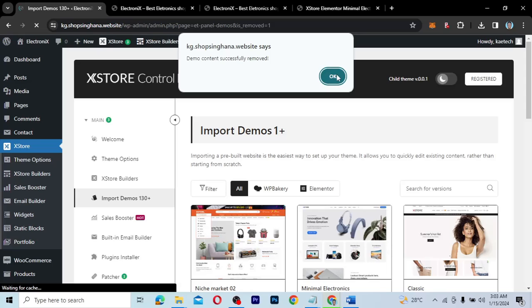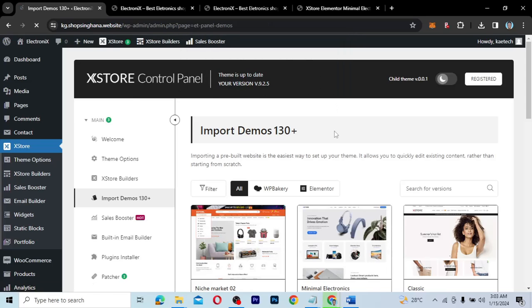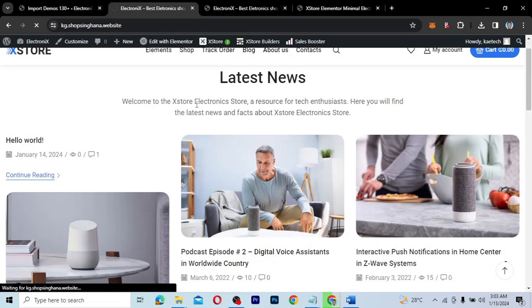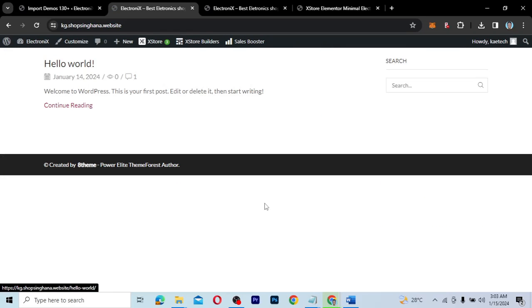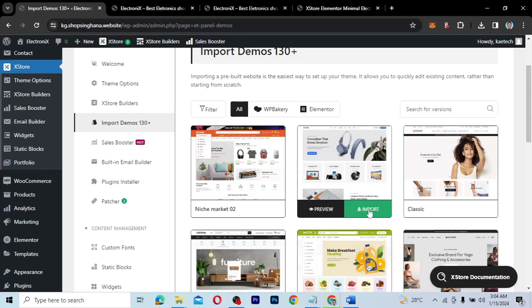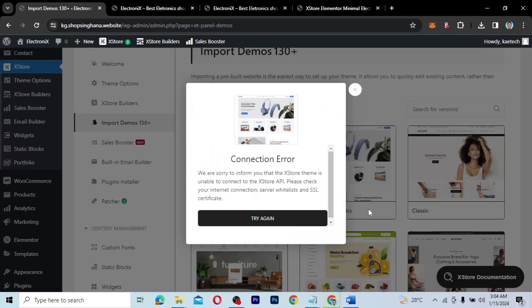All right, so I'm going to click on OK, and as you can see, I don't have any content over here. Now I can go ahead and click on refresh, and I'm supposed to see nothing. So it is back to factory reset. So I can now hover on import and click on import again. I'm going to start it over again to see if I will be able to get a full import of what I want.